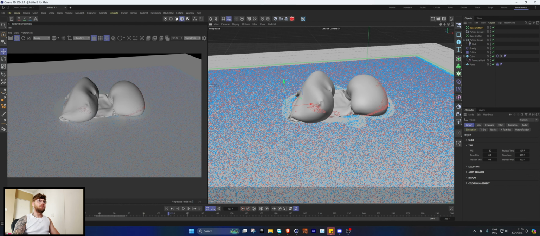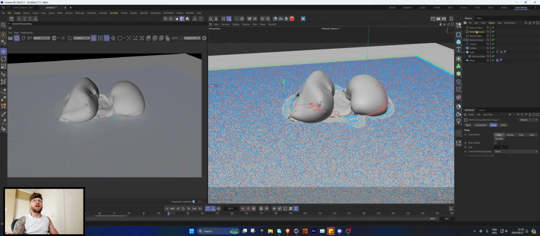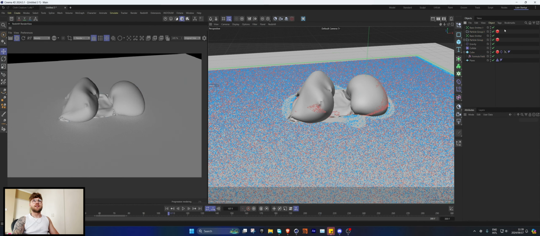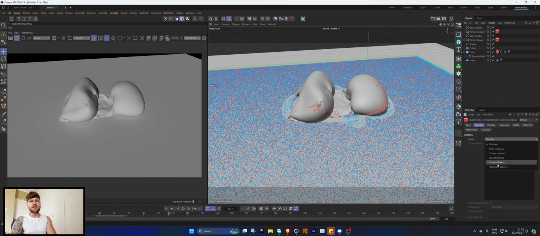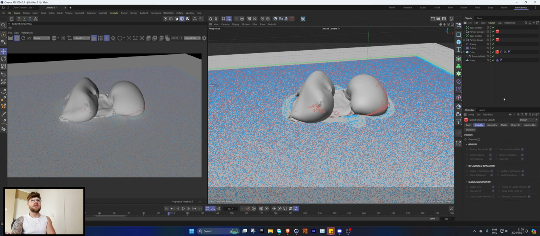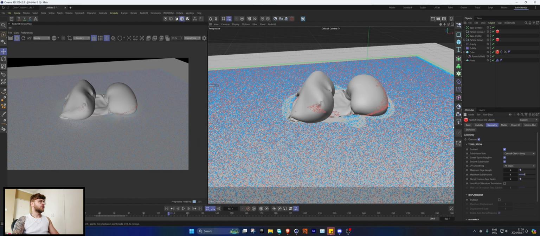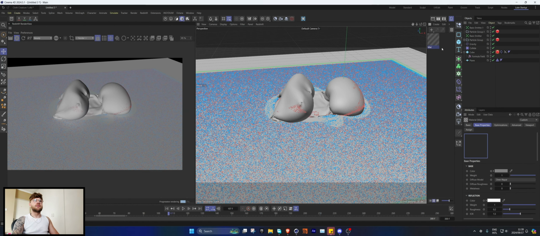Cool, so let's do some basic things now. Let's select each of these and add our Redshift object tag. Inside of these ones, we want to set these to optimize spheres. And inside of our cube, we want to turn on tessellation so that we can get rid of all those harsh edges.